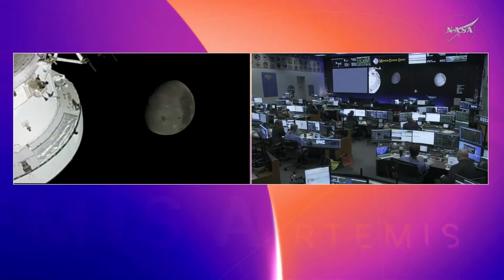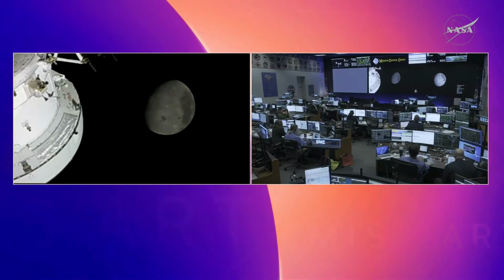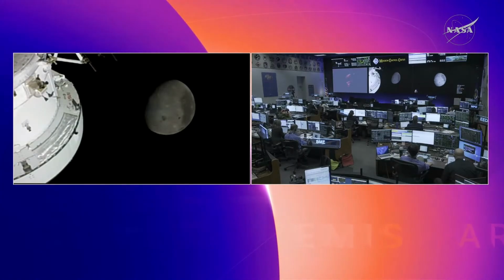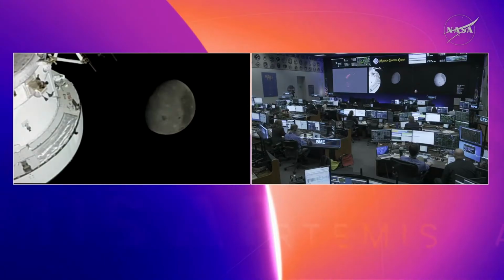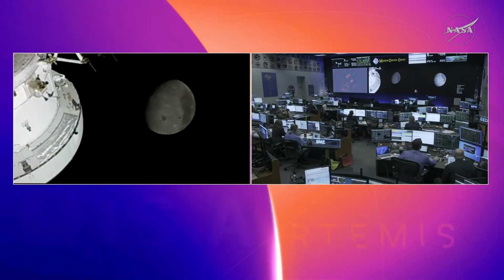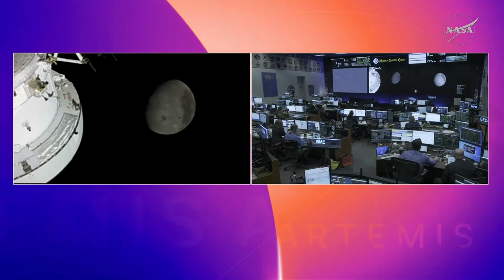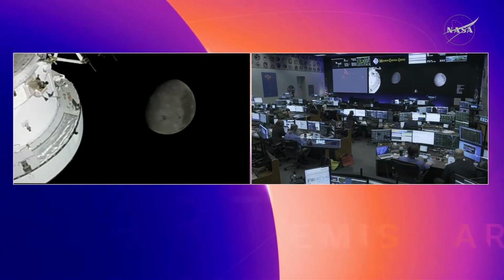As we were previously discussing, the crew members are serving on teams, the first team being Commander Reed Wiseman and Mission Specialist Jeremy Hansen at the windows photographing what they see. We heard reports earlier that they could see both the moon and the Earth in the same view, and we are looking forward to seeing the moon and the Earth in the same view as well. That Earthset coming up in just a few hours.